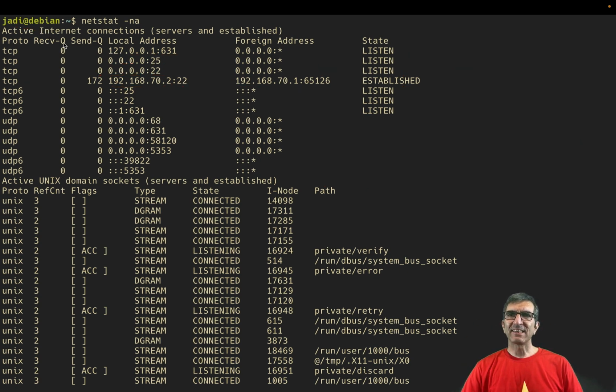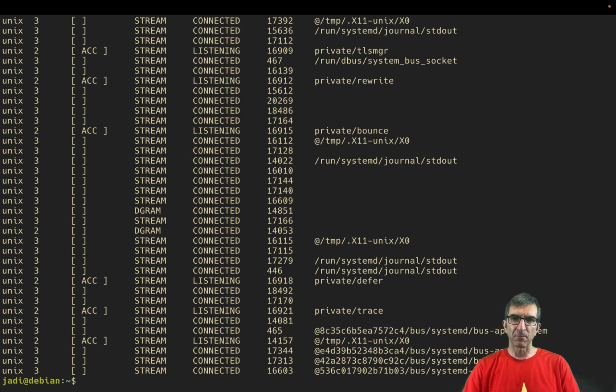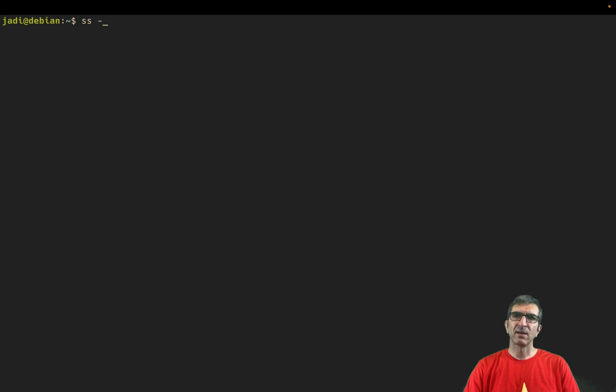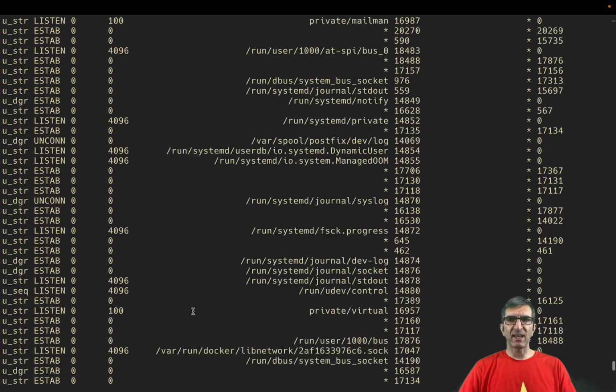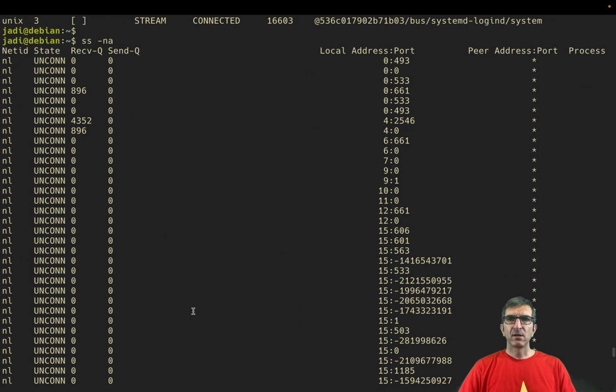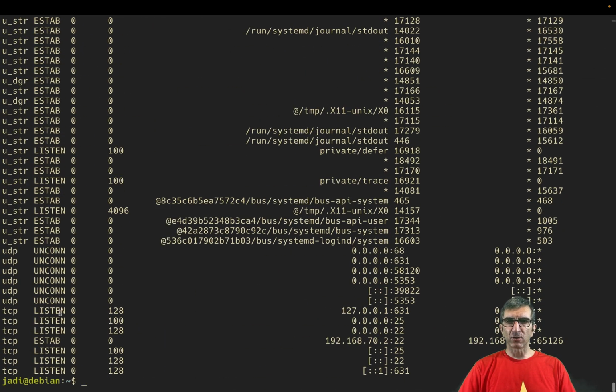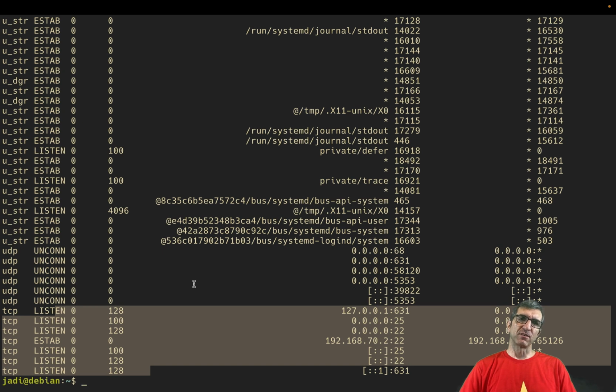So netstat -na also shows Unix domain sockets. When programs want to speak with each other, they can use these sockets. So I have lots of them. ss does the same thing. Numerical, I don't want reverse lookups, all active connections. It shows the same, with some differences in how it creates the tables and everything. These are the sockets, the ones we saw in the previous part.